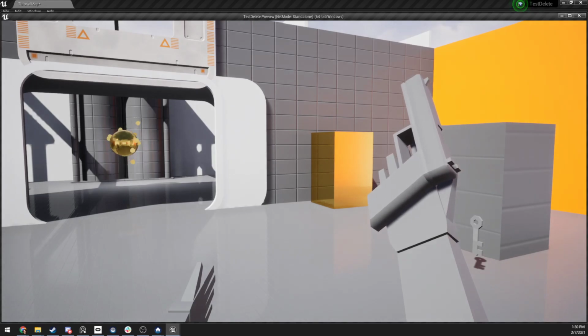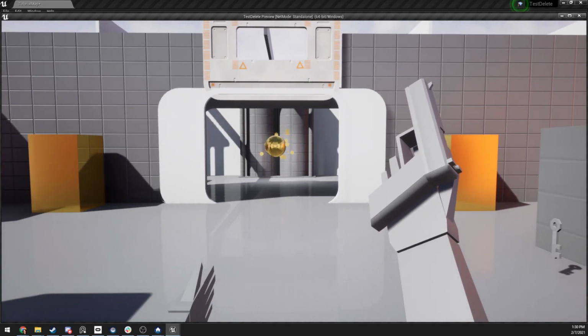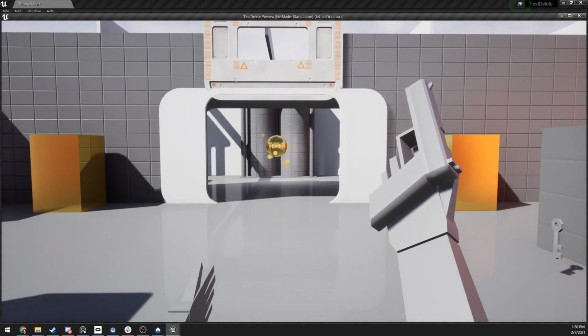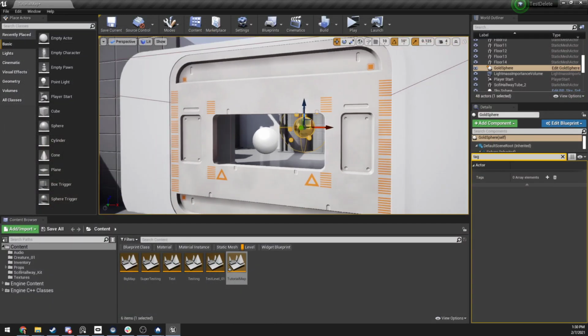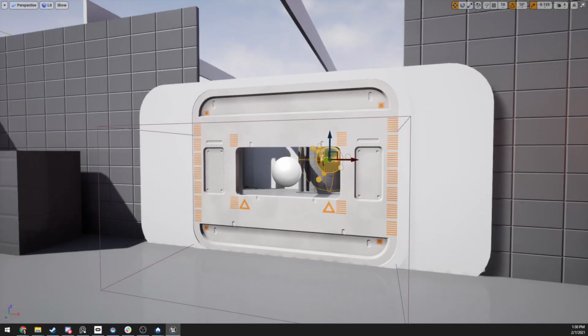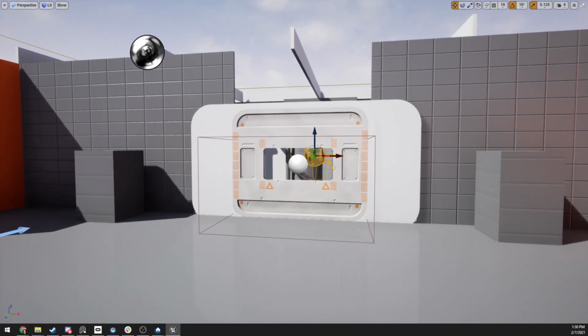So you could selectively add a tag to different meshes in your level to have them change their material once you collided with them. So hopefully this gives you an idea of how to handle doing some material changing, especially based on collision inside of Unreal Engine.